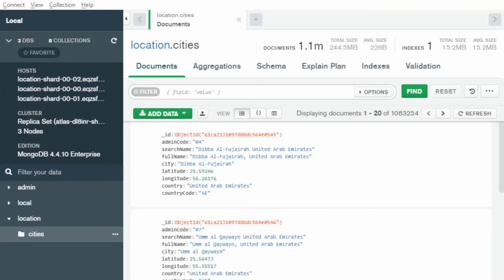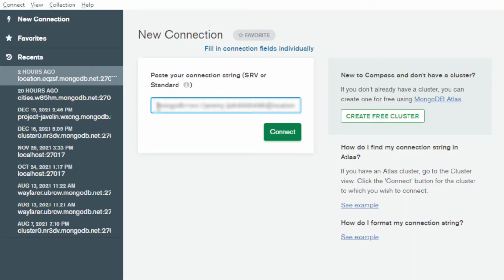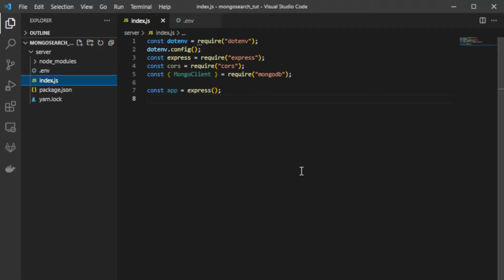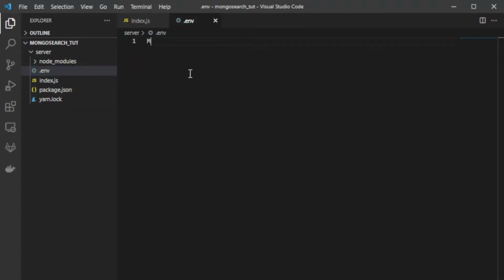Now head back to MongoDB Compass, click up here and disconnect, and then copy this string. Now that you've got that copied, head to the .env file and type in MONGO_CONNECTION equals, and then paste in that connection string. So mine has a lot of unnecessary fluff at the end of the string, so I'm going to go ahead and delete that, and you can delete up to this question mark.